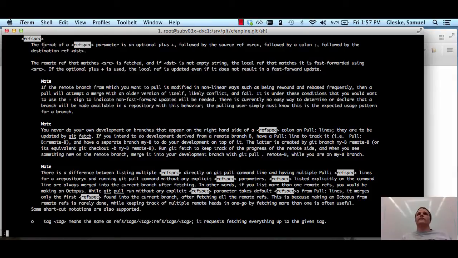So here, they've defined the refspec for us. The format of the refspec parameter is an optional plus, followed by the source ref, followed by a colon, followed by the destination ref. The remote ref that matches source is fetched, and if destination is not empty, the local ref that matches it is fast forwarded using the source as a reference.